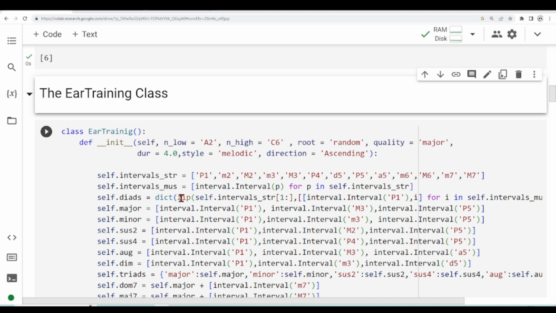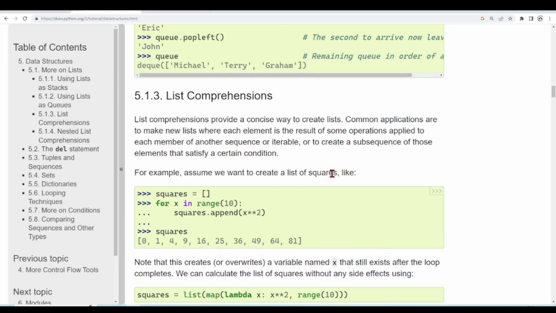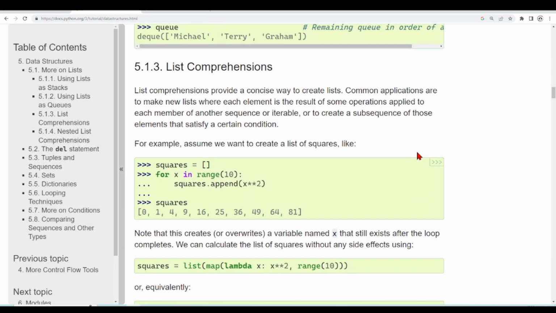So now we'll talk about this list here, and we see that there is something special in the way we're building this list, because we're not putting directly the elements. We are using what is called a list comprehension. List comprehensions provide a way to create lists, where each element is the result of some operations applied to each member of another sequence or another iterable.